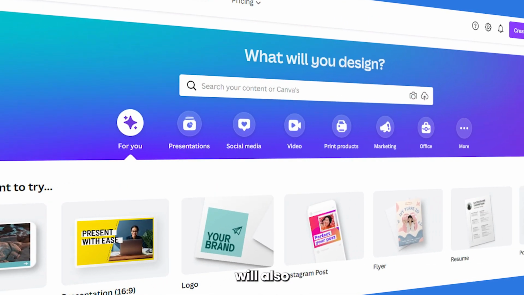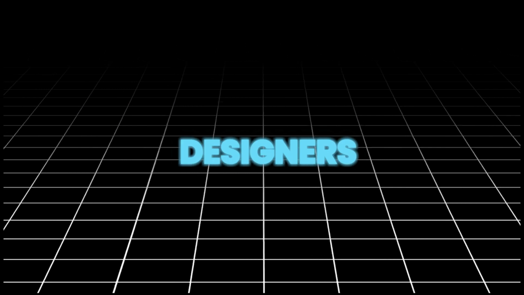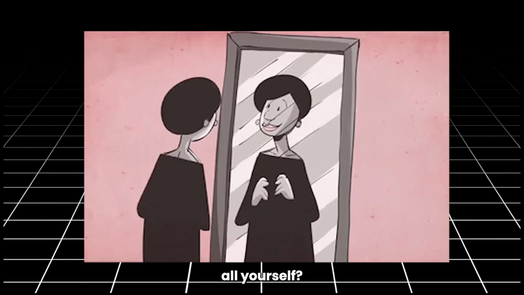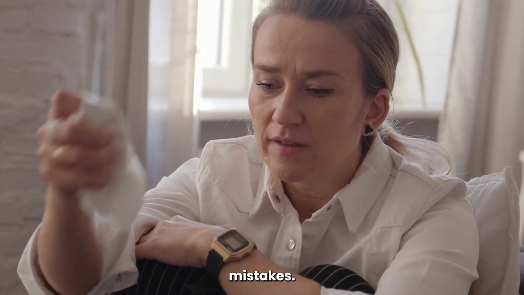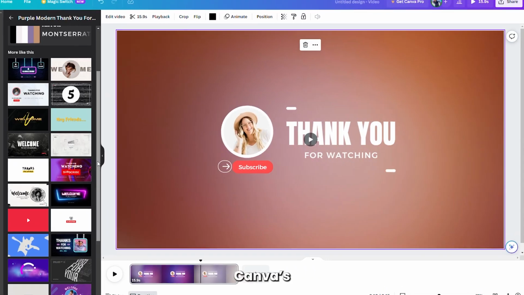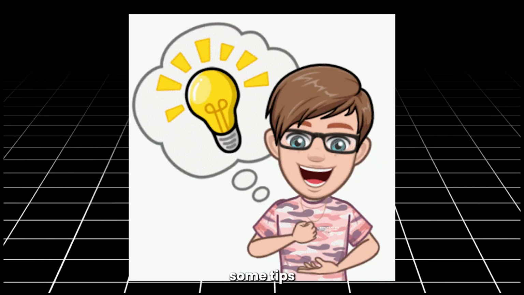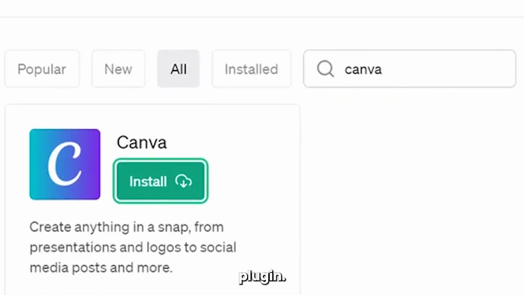Using Canva will also save you a pretty penny. Why hire designers when you can do it all yourself? And don't worry about making mistakes. That's how we learn, right? Canva's designs are easy to customize, and here's some tips that'll help you get the most out of the plugin.